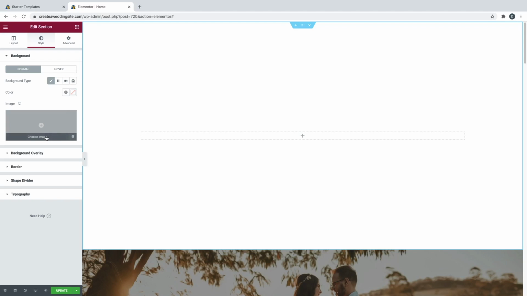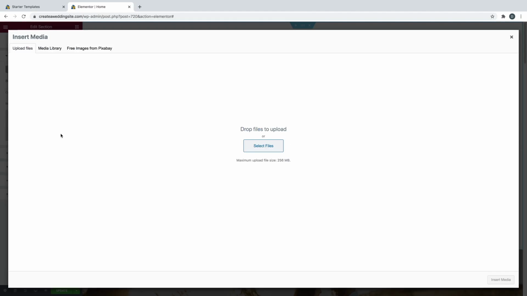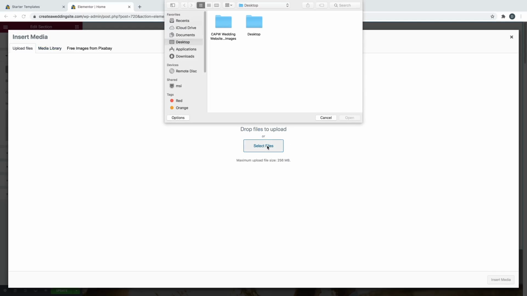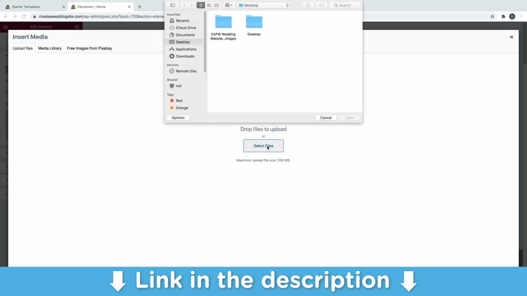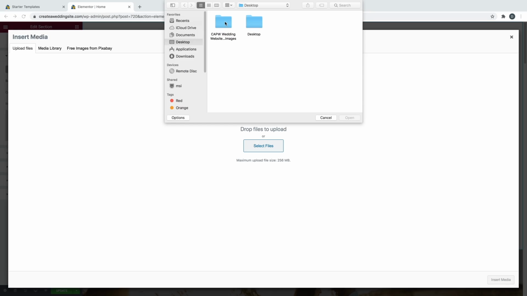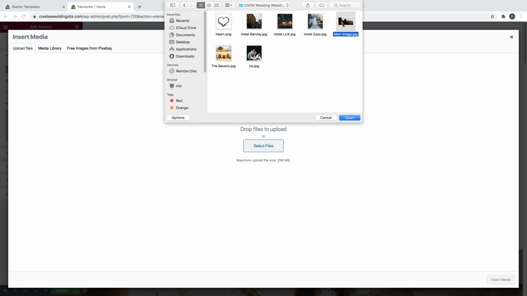So I'm just going to go ahead and click on Choose Image. And then it's going to ask me to upload files. So I'm just going to go over to Select Files. And I've provided the follow along images if you'd like to follow along with me in the description. So you can just go ahead and click those and get an instant download of those images. And you will end up with a folder like this that has Create a Pro Website Wedding Website Images. And I'm just going to select that, and I'm just going to choose the main image right here and click on Open.